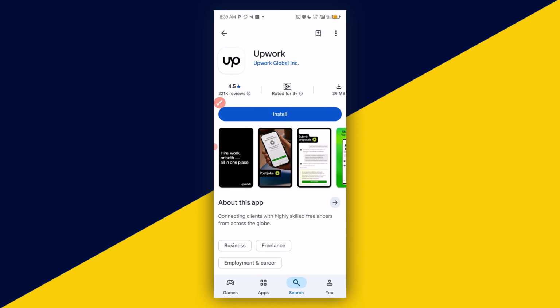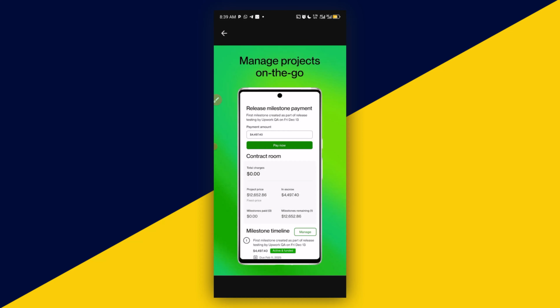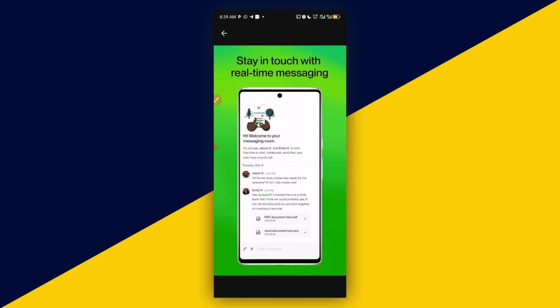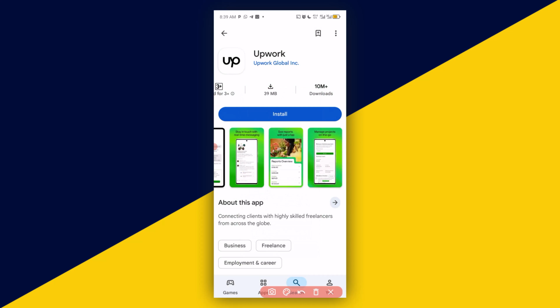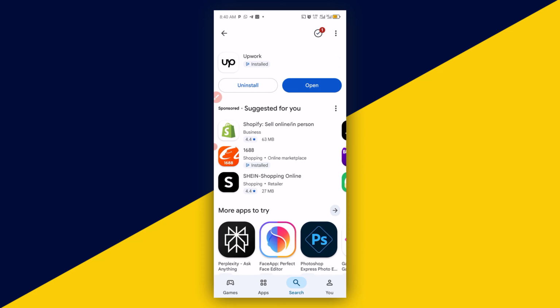Then here we go. As at the time of making this video, 10 million plus are using this app for freelancing. You can slide this way and see the interface of the app right here. Just like so. Next thing you want to do right here is to go ahead and click on install. After a successful installation, all you have to do is to go ahead and click on open.